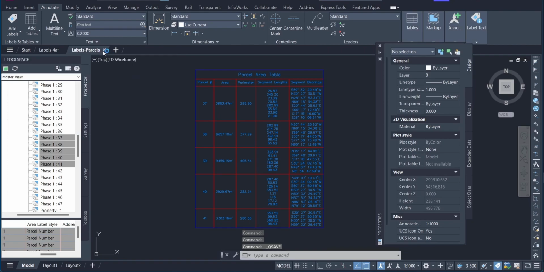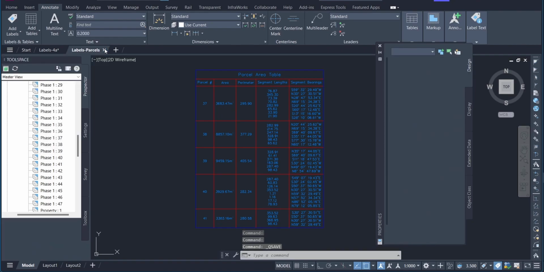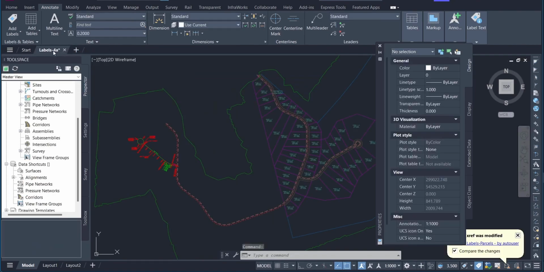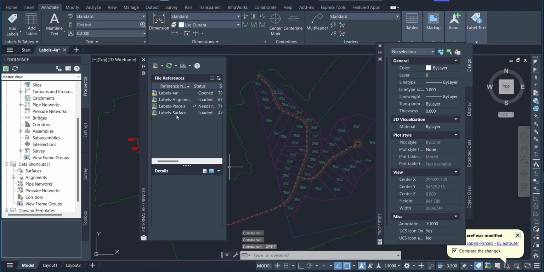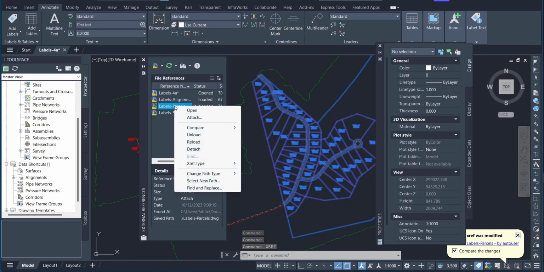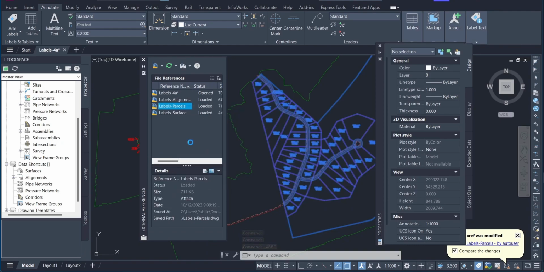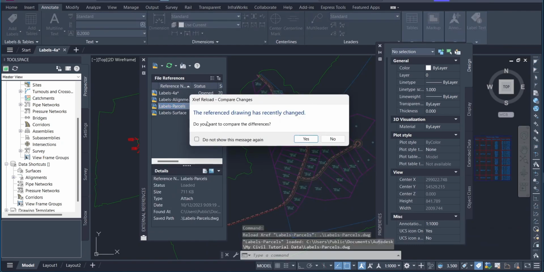Examine the results in the current drawing. In Drawing Labels 4a, on the command line, enter XREF. In the External References palette, right-click Labels Parcels. Click Reload. The current drawing is rebuilt using the updated data from the Labels Parcels drawing.